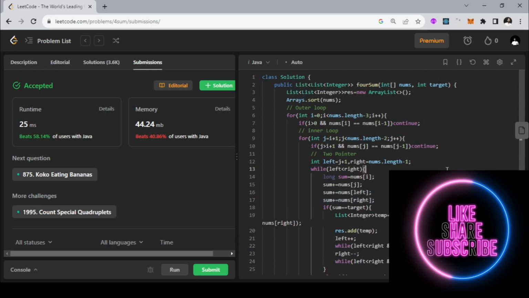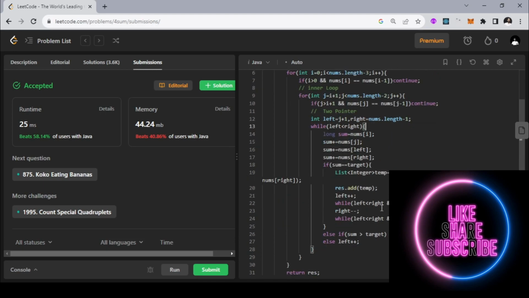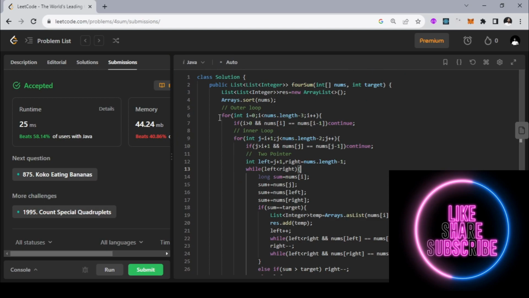But I just need to explain the time complexity. First of all I'm using sort, which takes O(n log n) time complexity. This is the outer loop, which takes O(n) time, the inner loop will also take O(n) time, and the two pointer approach will also take O(n). So overall, O(n), O(n), and O(n) gives O(n cubed) as the time complexity.